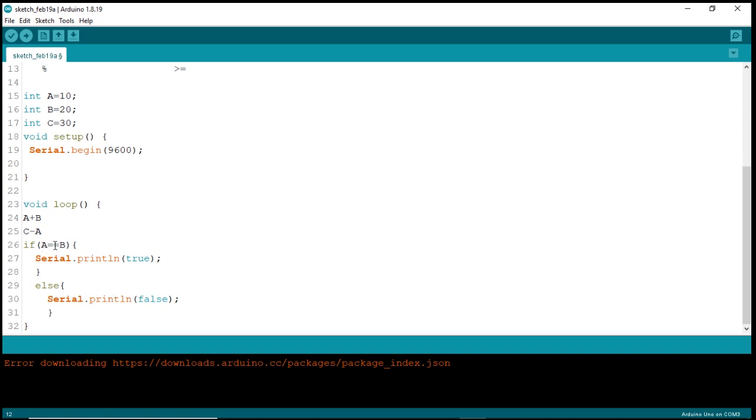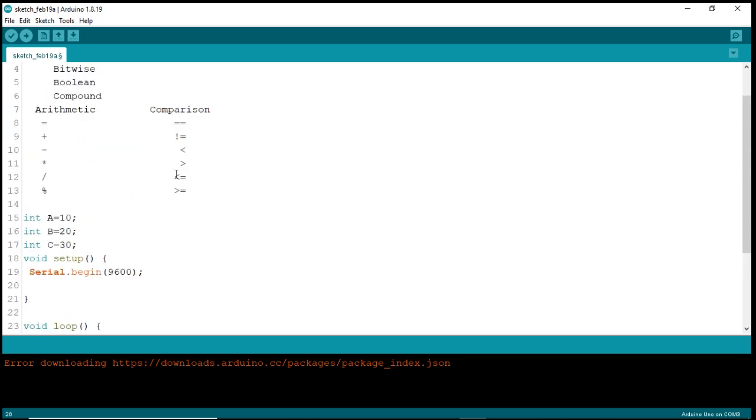Okay, but if we go here and say less than, if we say a less than b, which is true because a, which is 10, is less than 20, that means this condition is true. Then we are going to get a true printout. But if we use this symbol now, greater than, you can see that a is not greater than b. A is 10, b is 20, 10 is not greater than 20. We are going to get false. Likewise any of these comparison symbols that we use.